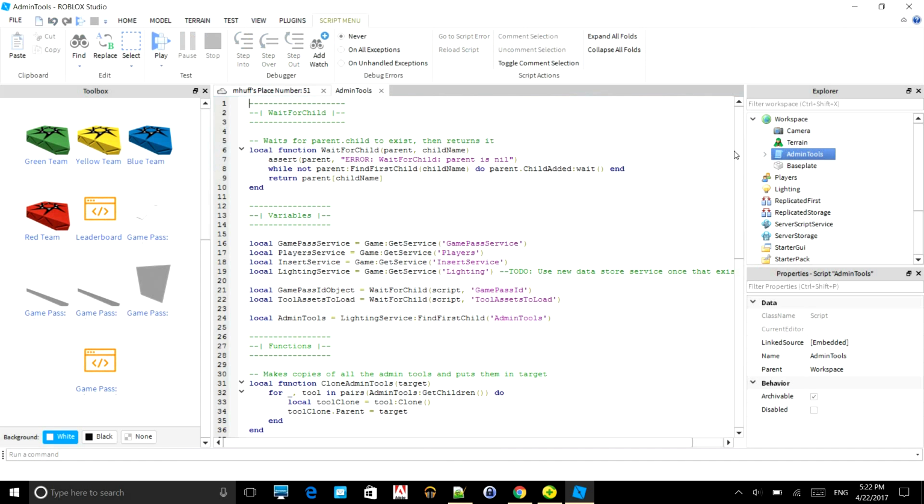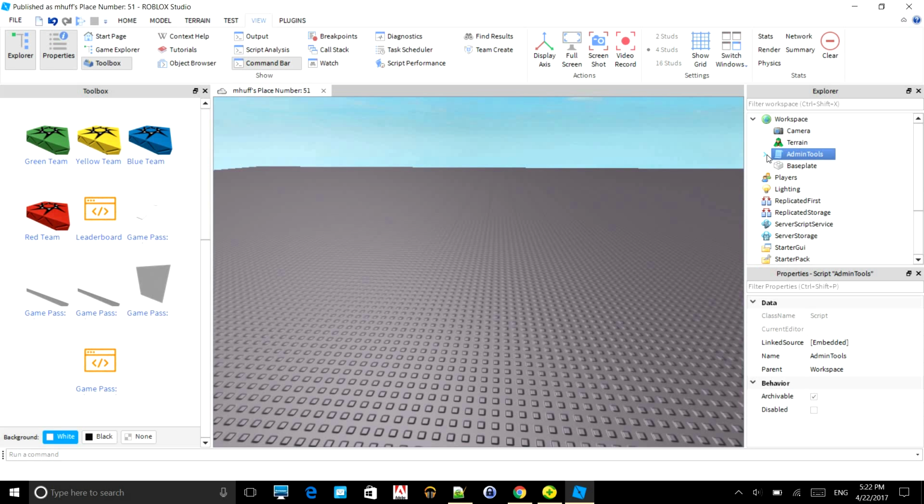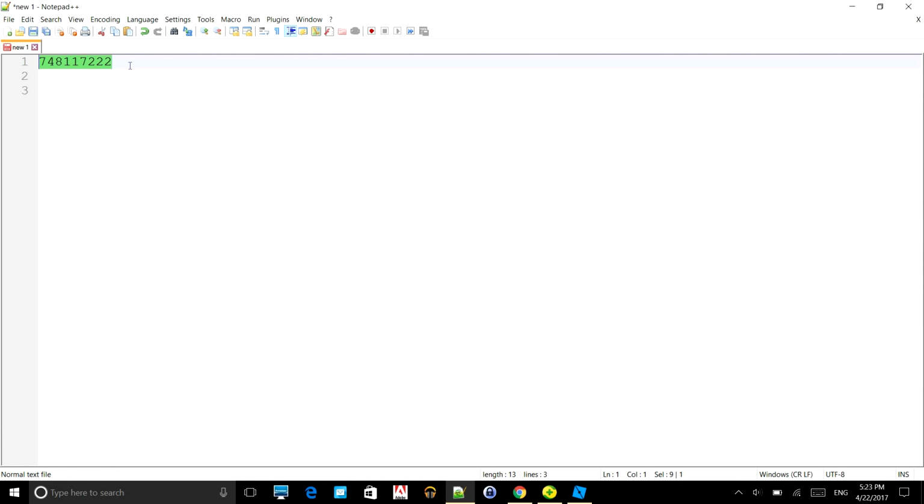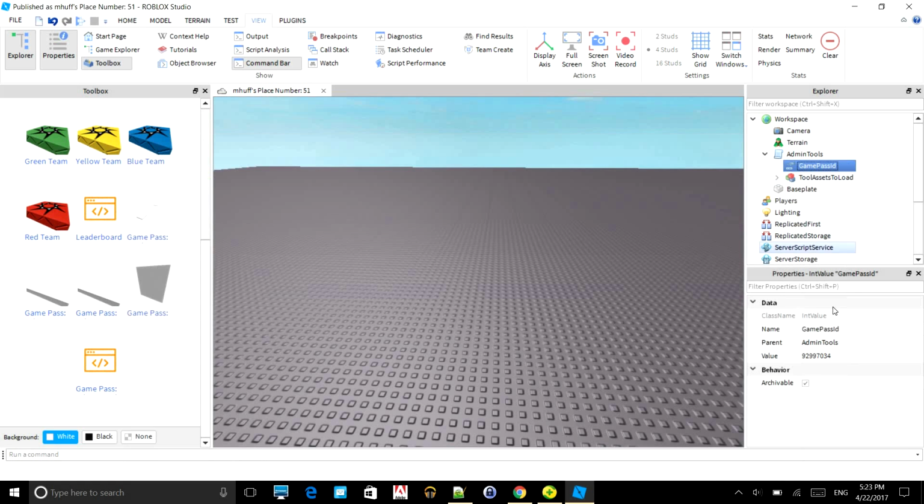So now open the script, double click it. Actually, wait, no, don't do that. Click the little arrow. And then in the Game Pass, there's this thing, I don't know what it's called, the integer value or int value. It's just a Game Pass ID. That's where you put the ID from your Game Pass that we saved somewhere safe. And in properties, find the value part and click this and paste. So in the value box, paste the Game Pass ID of your Game Pass.